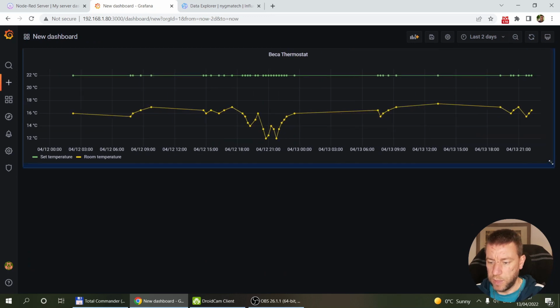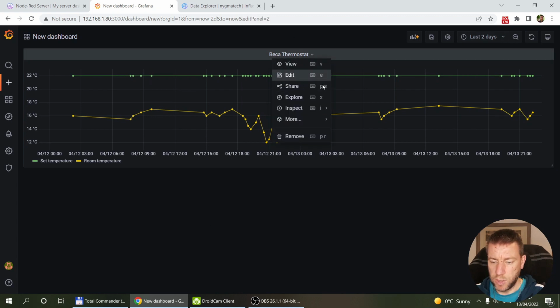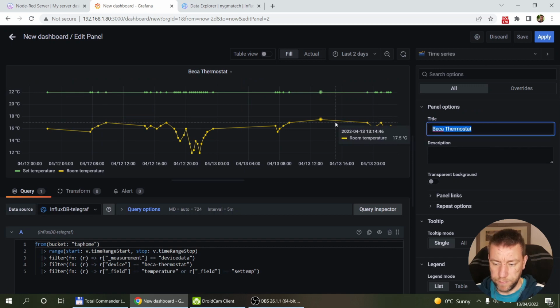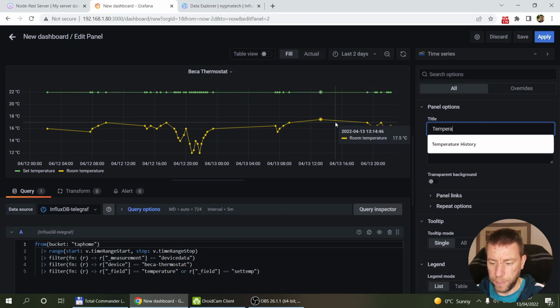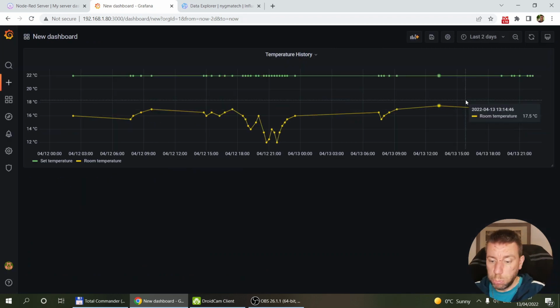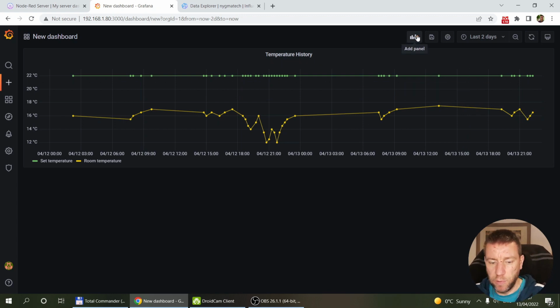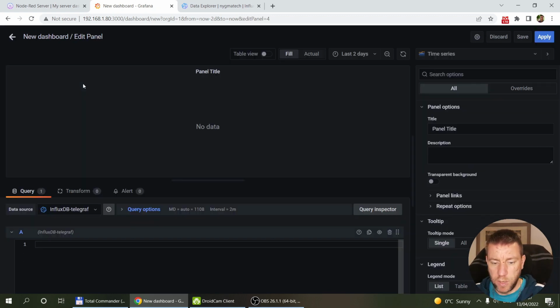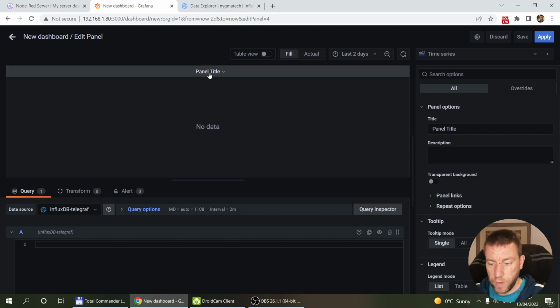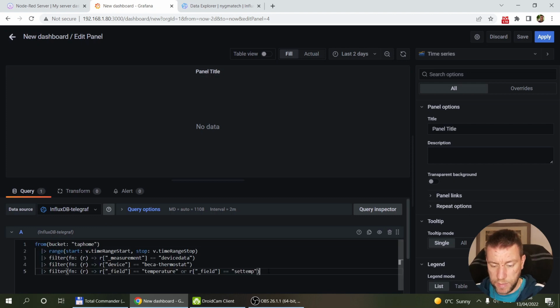And I'm probably going to make this full screen, so that is always going to show me the history. Maybe I can just call this temperature history. Oh yeah, I have something like that from the past. Okay, that looks good. So maybe I can create a simple graph. Sorry, not a graph, but some panel type for statistics of what has happened.